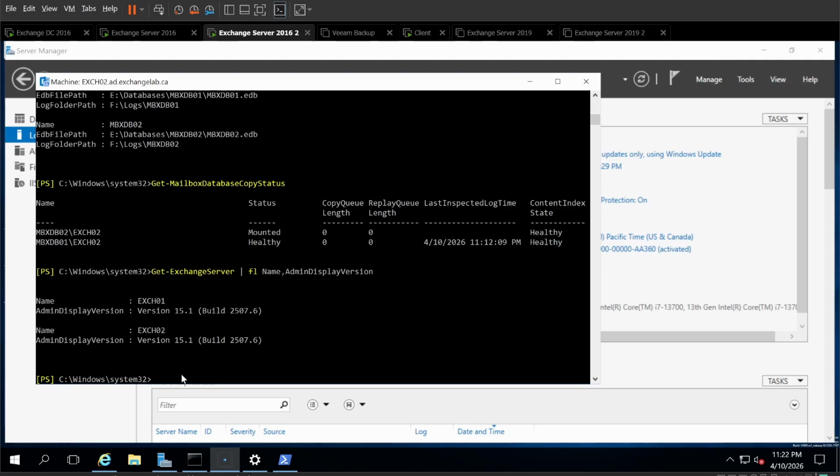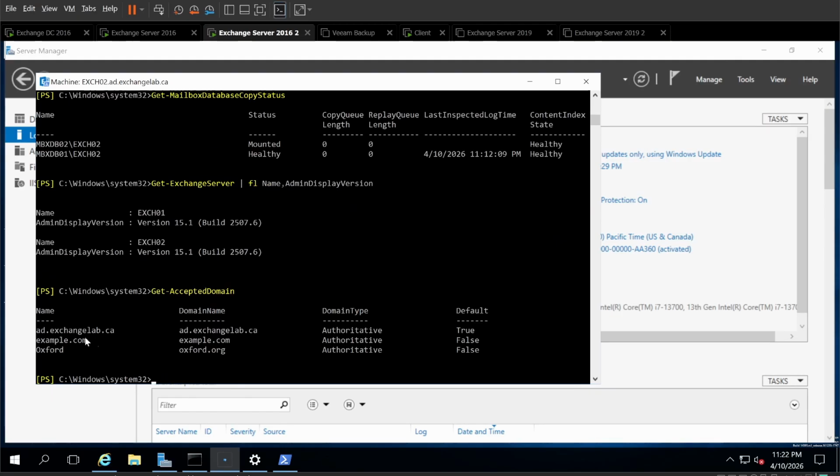And now it's time for the accepted domains. Here, this is the main domain, adexchangelab.ca. This was from when I did one of the first labs, when I first brought in the mailboxes. I thought example.com was actually the email we were supposed to have for them, so I just used it as another accepted domain. I haven't done too much with it other than for that lab, so you might see it, but it won't really be here too much. Oxford is the one I actually used as my other domain for this project.